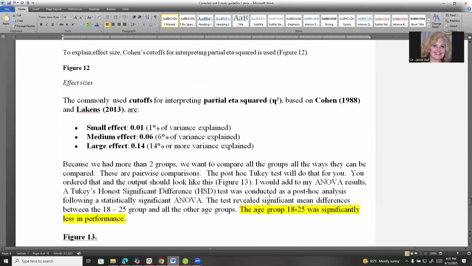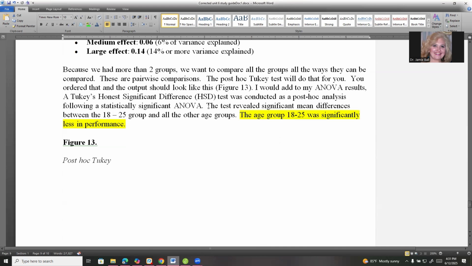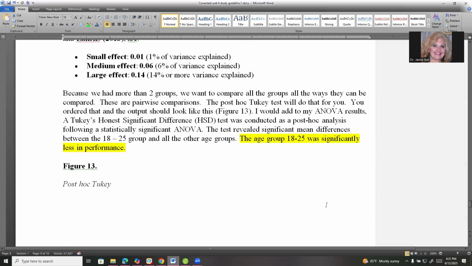So I would add to my ANOVA results that a Tukey's Honest Significant Difference test, HSD, was conducted as a post-hoc analysis following a statistically significant ANOVA. The test revealed significant mean differences between the age group 18 to 25 and all other groups. The age group 18 to 25 was significantly less in performance. So I would conclude by rejecting the null hypothesis in favor of the alternative, and I would say there was a statistically significant difference in performance between age groups, with age group 18 to 25 performing significantly less than all of the other age groups.